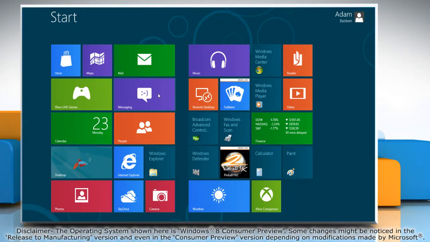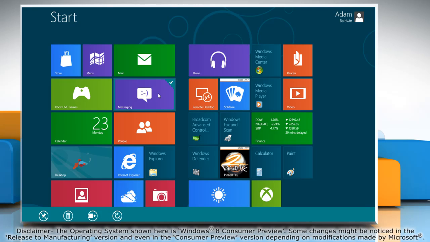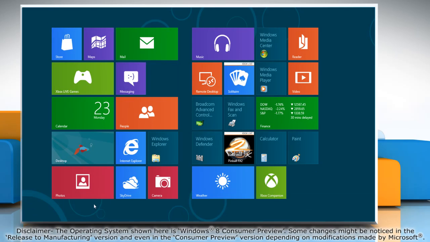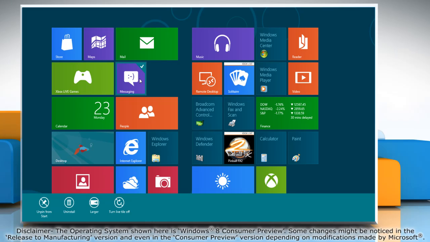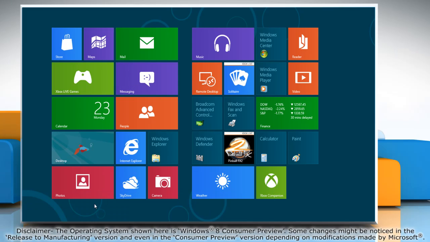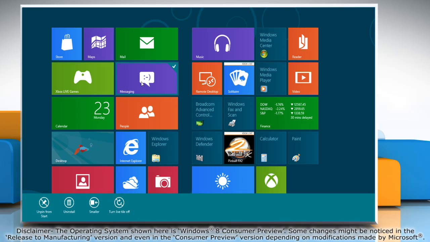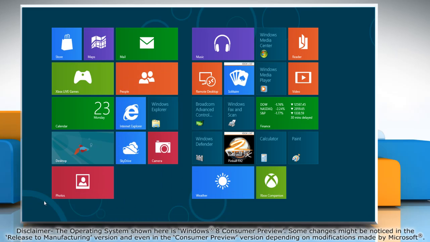On the start screen, right-click on the app tile that you want to resize. It will display a menu bar at the bottom of the screen. If you want to make a large tile small, click Smaller, and to make a small tile large, click the Larger option. To unpin an app tile from the start screen, right-click it and select the Unpin from Start option in the bottom menu bar.